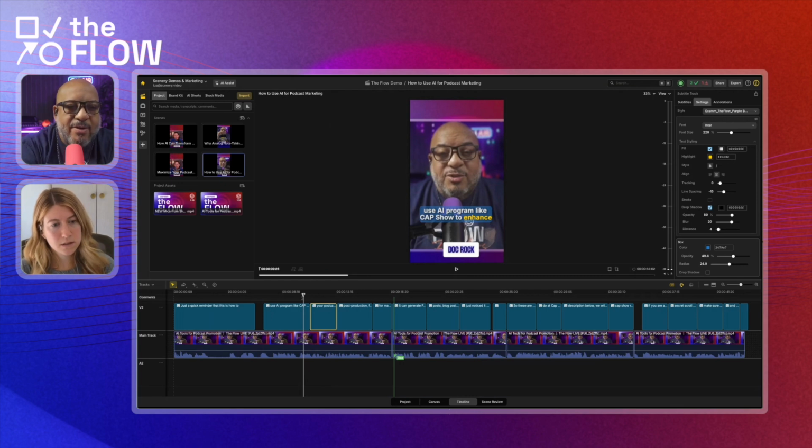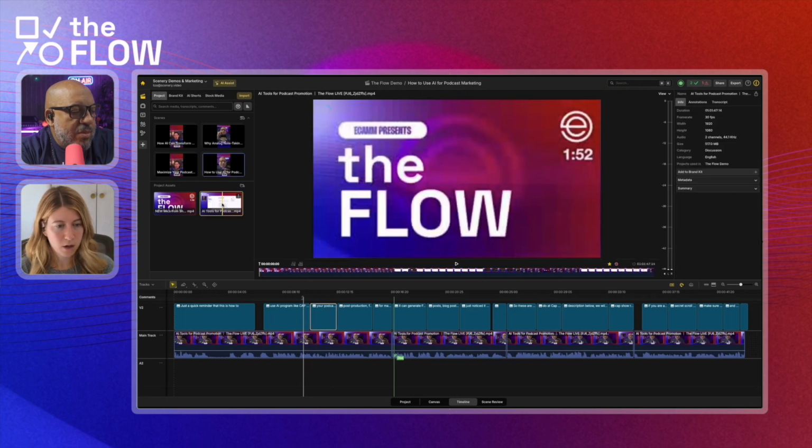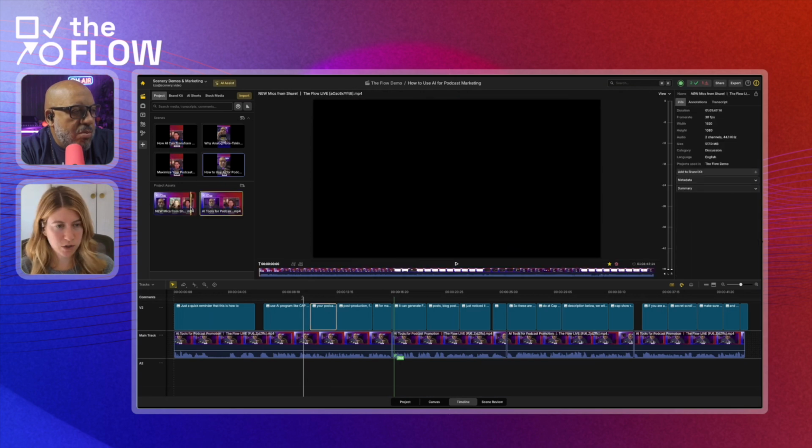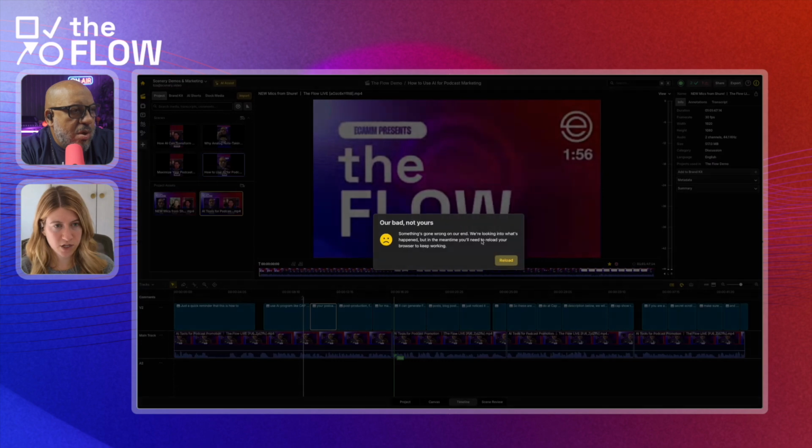So, super rad. Doc, do you want me to take you through the AI Shorts workflow? Again, for those who are jumping in for the first time, do we want to show some other Scenery functionality and features in terms of asset management and organizing your media? Where do you think?